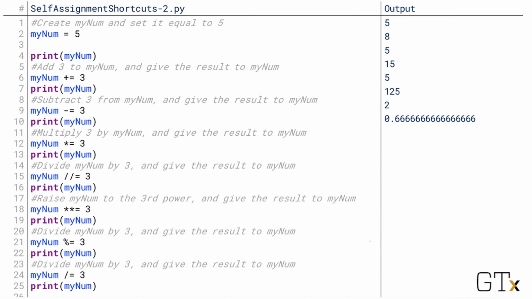This shortcut mechanism works for every single mathematical operator we've talked about. We just saw addition, but it works for subtraction, multiplication, floor division, exponentiation, modulus, and regular division. Note that the result of this code was exactly the same as the result of our previous code.